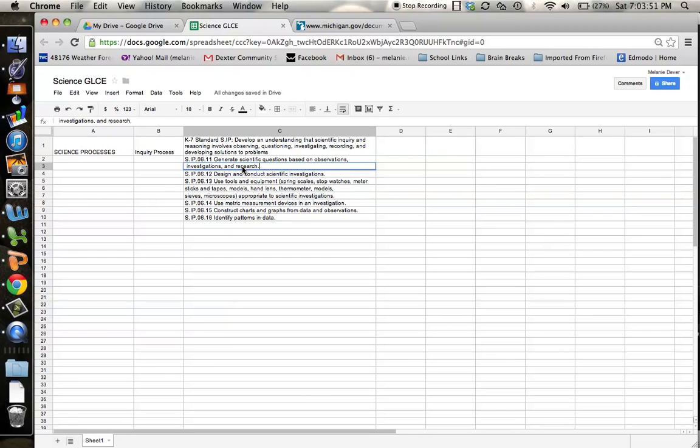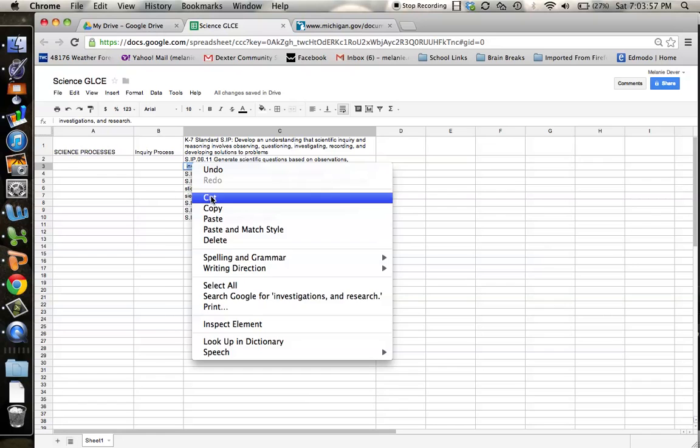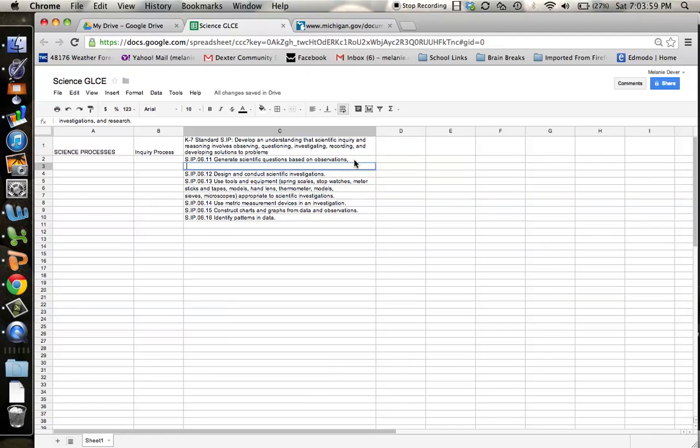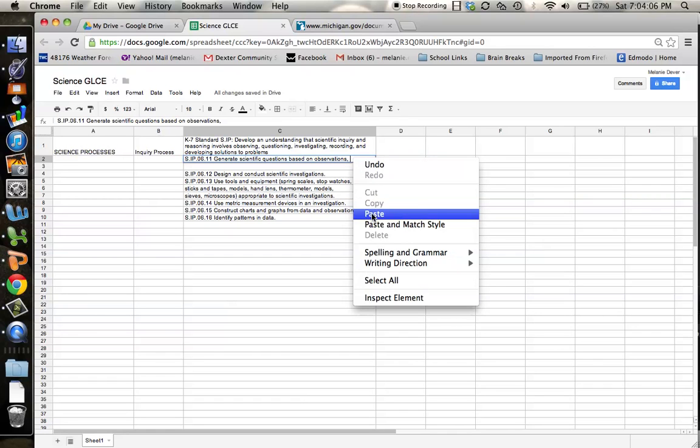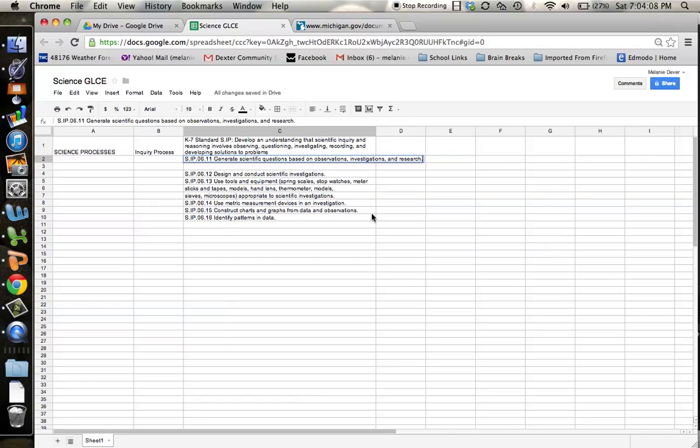If I double click in a cell, then within that cell, I can highlight that text right there, and then I can cut the text off of that line. I can double click into the next cell and see that my cursor shows up at the very end, and I can paste the remaining portion of that standard there. So this helps me when I do have standards that wrap over multiple lines. This is going to help me consolidate them into a single cell in my spreadsheet.